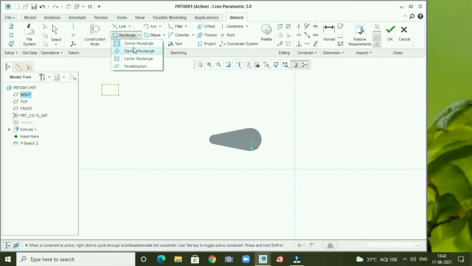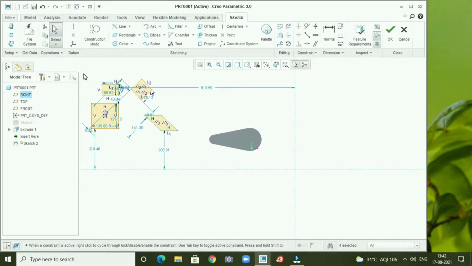Make a 2-point rectangle, and this is axial rectangle, and this one is center rectangle. We can put a rectangle from the center, and next we can see parallelogram. We can design the angle and all the things in this parallelogram. It's tangent and align all this.